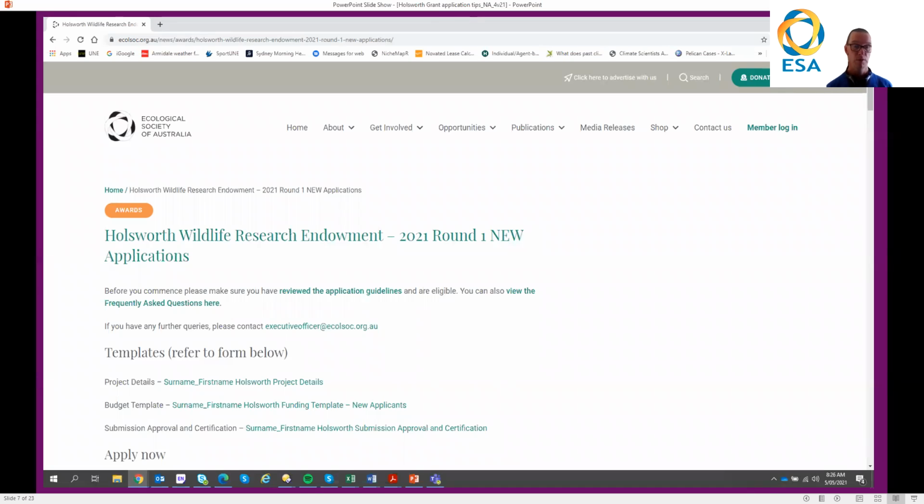So this is what the application submission website looks like. So it's up the top, tells you what you're doing, and also it says, again, here, make sure you read the application guidelines. Can I say it again? Read the application guidelines. And also make sure you download the templates here. They're in Word, and the project details and submission application forms are Word documents, and the budget template is an Excel spreadsheet.